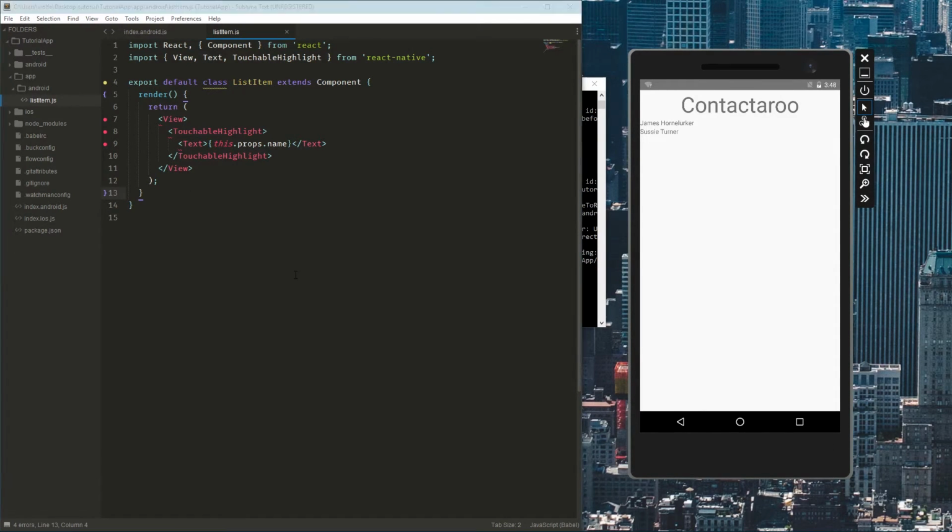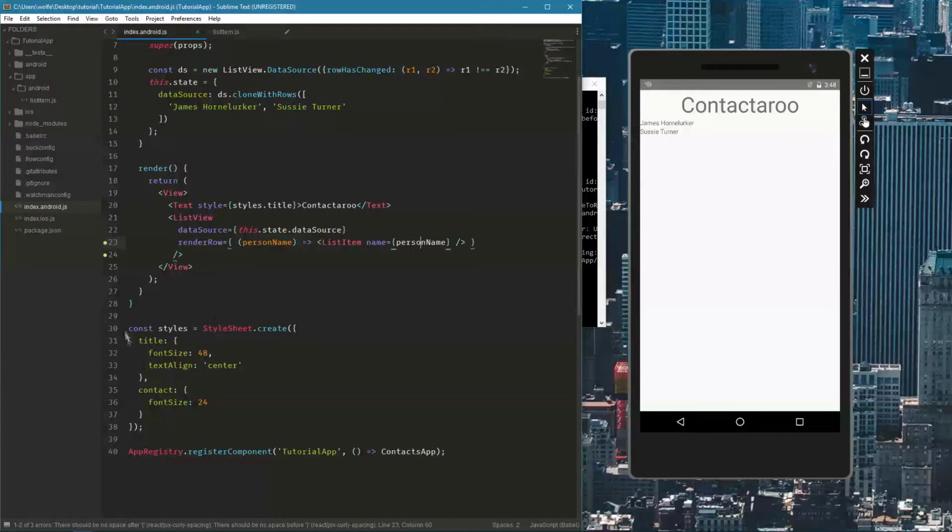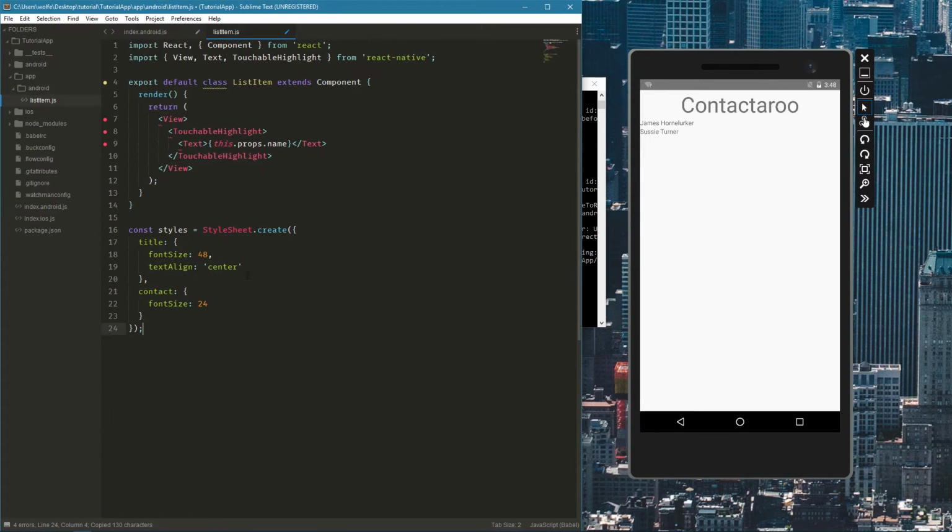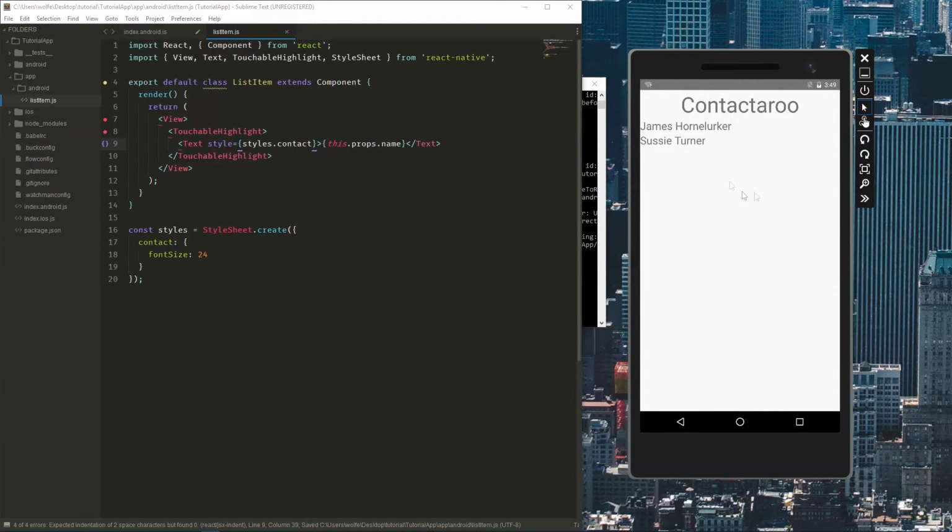So let's quickly just copy our style sheet from over here into here, and remove contact from here, paste it in. Let's remove title from this one, and just import style sheet, save, add our style over here to our text element, and refresh, and there we have it. Back to what it looked like.